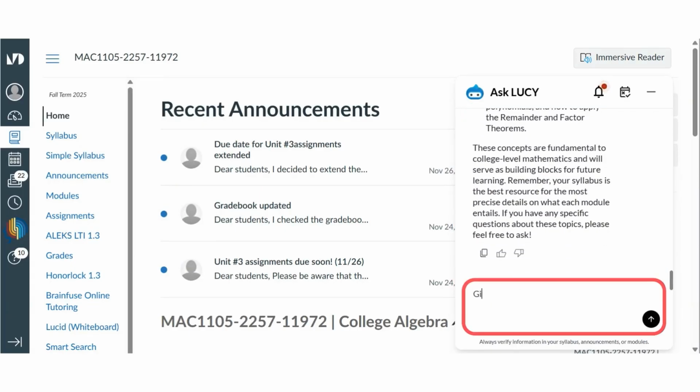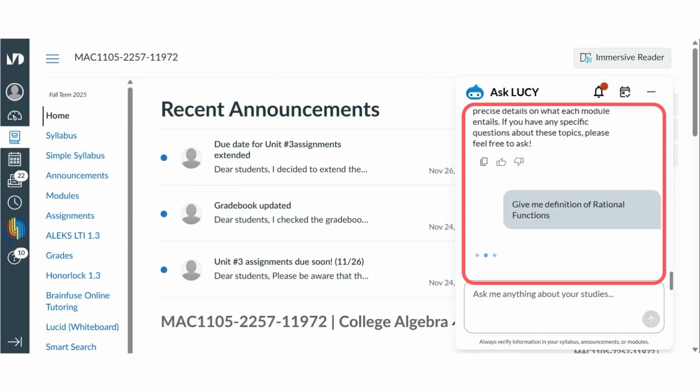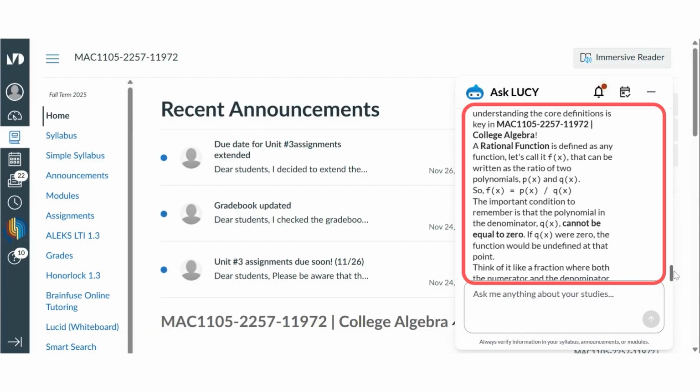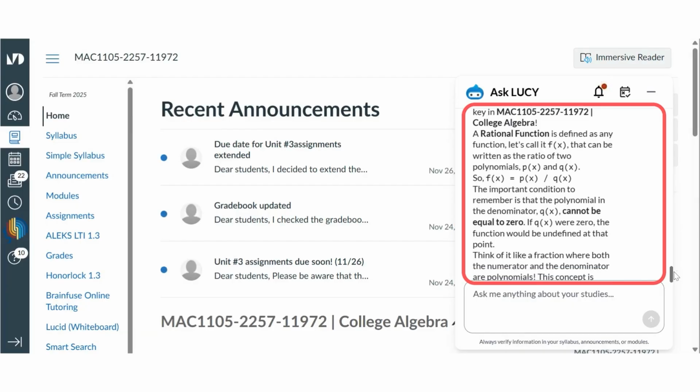And because Lucy is persistent, students can immediately follow up on specific topics for deeper understanding, keeping the conversation naturally flowing. Lucy provides a comprehensive definition, including the mathematical notation, f(x) = p(x) / q(x), and the crucial note that the polynomial in the denominator cannot be equal to 0. This level of detail ensures academic rigor.